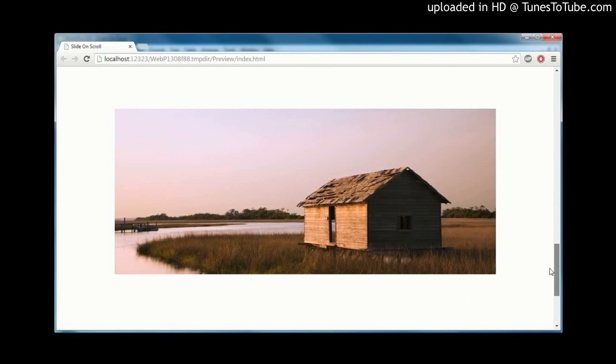Today we'll be looking at an exciting feature, which is the slide-on scroll action. This allows you to animate an object, such as a panel, picture or text, so that it slides in as you scroll to it on the web page.